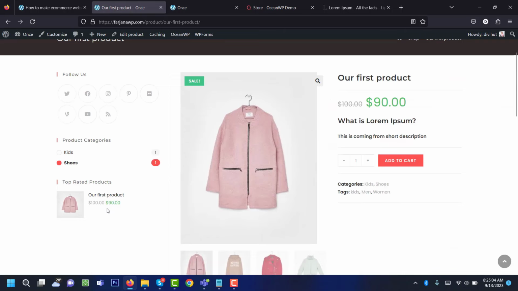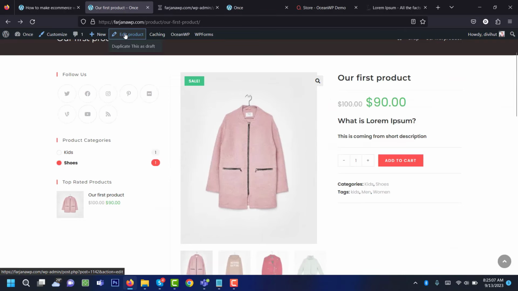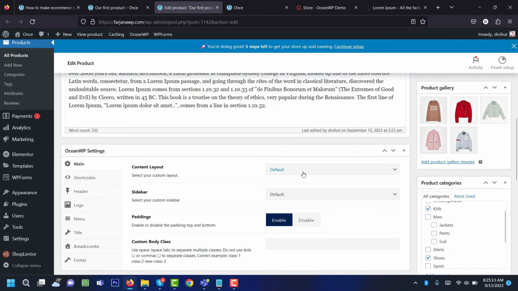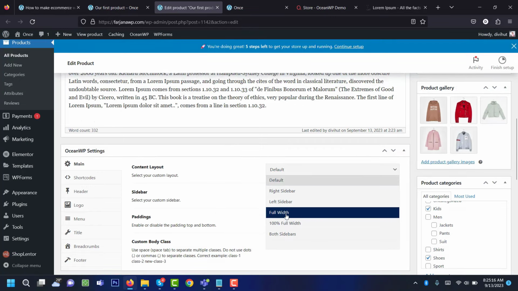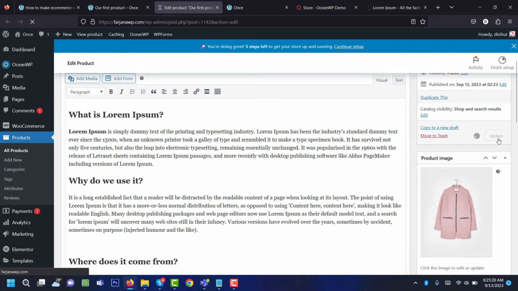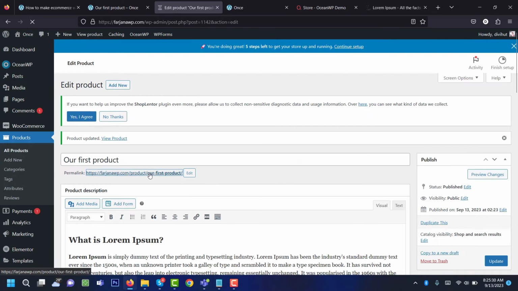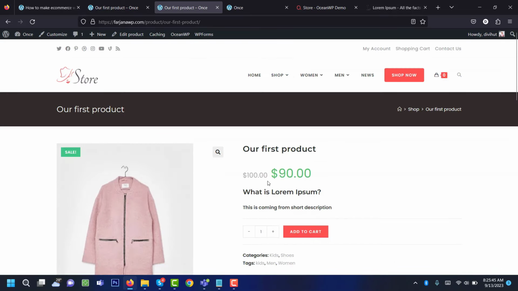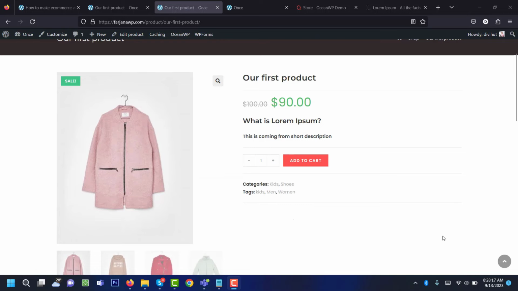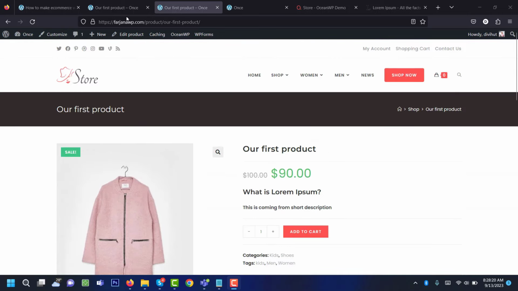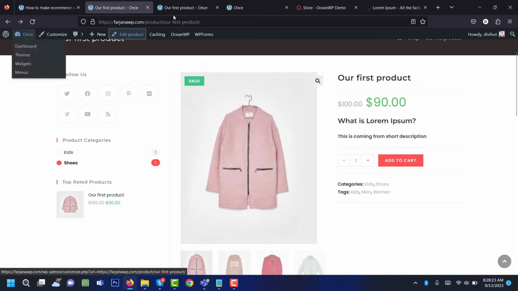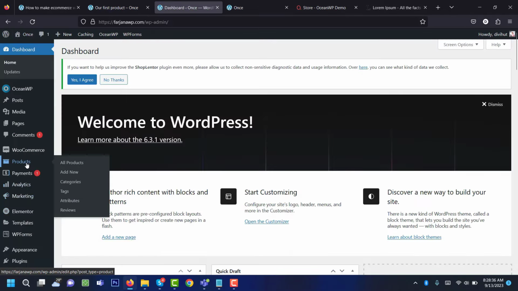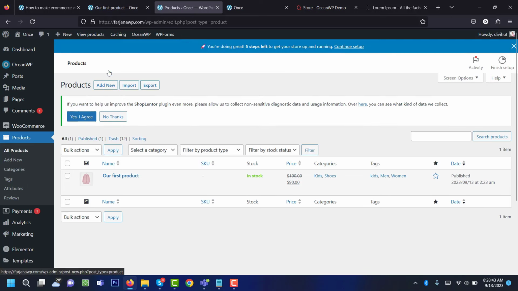If I want to remove the sidebar, for that, going to edit product, and content layout, we can make it full width, and if I go to update, then going to the product page, now it's showing the full width. Alright, now I'm going to upload some other types of product in the same way. So going to dashboard again, going to products, and again going to add new, so we can start from add new, or we can simply duplicate our existing one.